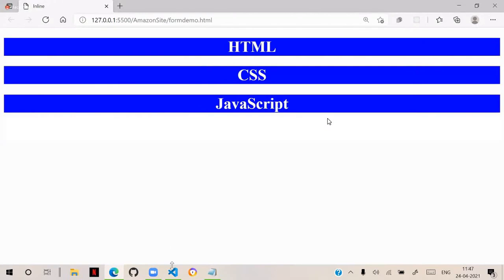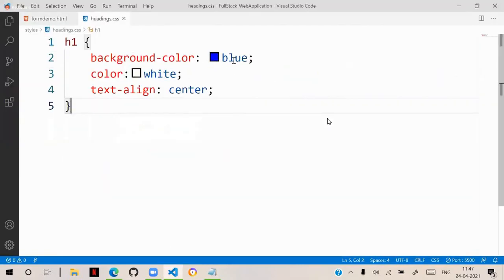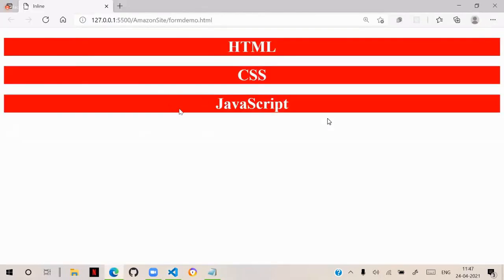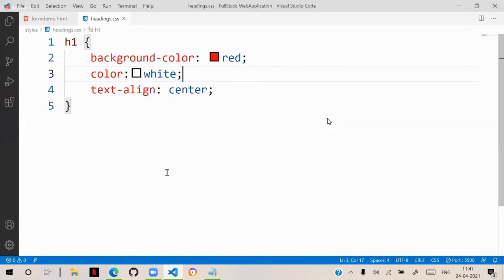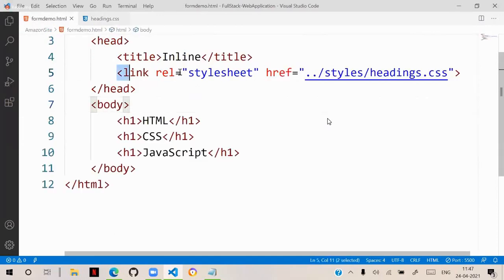Whenever you make a change in the style sheet, suppose I change the background color to red, it automatically affects here. The changes in the style sheet are going to affect here. So this is the external style sheet. The advantage is, if you want the same effects in another page, you just link that style sheet and use it. You don't need to write it every time.